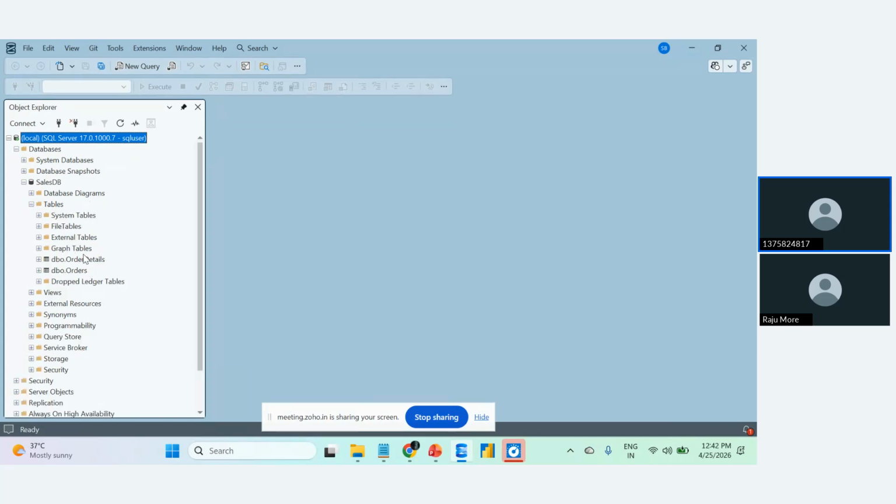Now I want to retrieve the data. I want to read what this table contains, all the records. So how to query it? By using the option New Query. New Query will open one window. Click on that New Query.